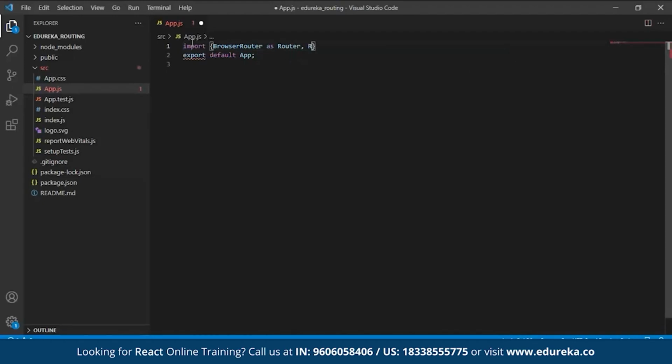Then we have the other component, that is Route. Then we have Link, and then we have Switch. And this we have to get from react-router-dom. Now be clear with the thing that here BrowserRouter is aliased as Router.